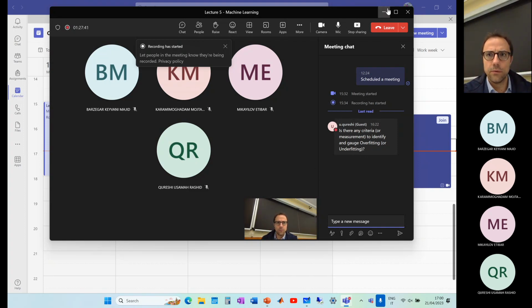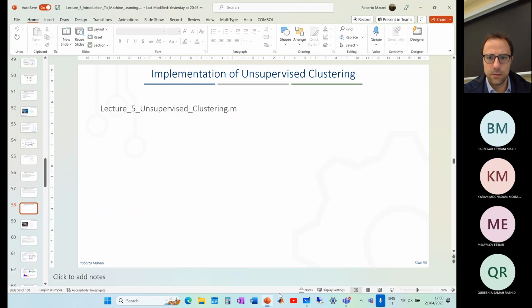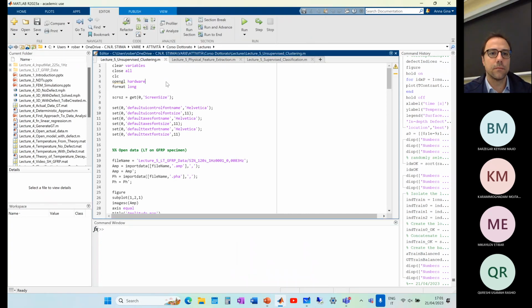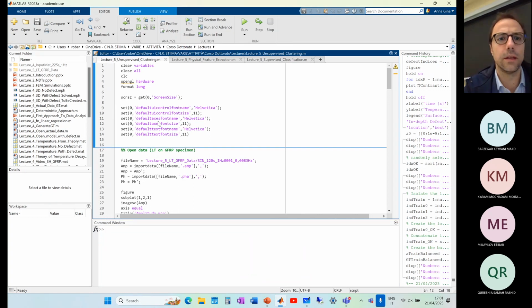Okay, so now let's move to MATLAB, and just see a brief example of unsupervised clustering on the data that we have. I will go, let's say, fast through the code. But in any case, if you have questions, please stop me or discuss about it together. Okay, unsupervised clustering. Okay, it is ready.